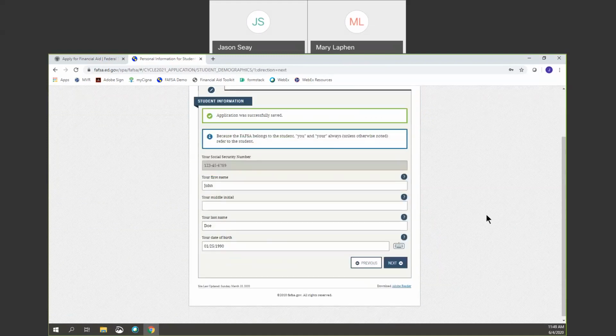So on the screen, you will see that the social, the first name, the last name, the date of birth is already pre-populated based on what you've entered previously to begin the FAFSA, or this will be populated from what you used to create your username and password with.